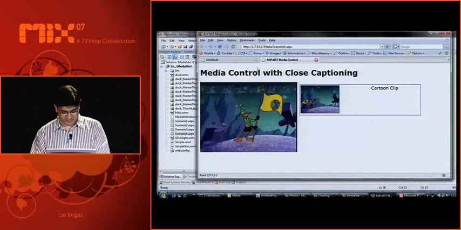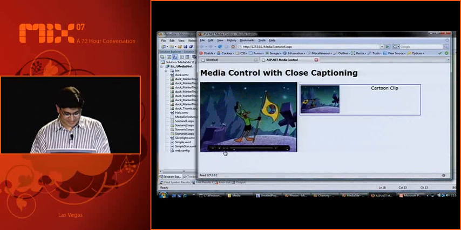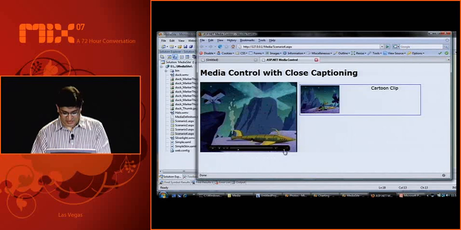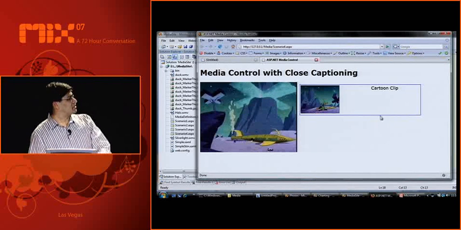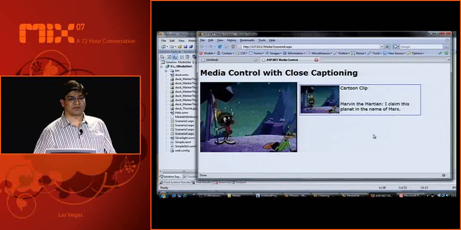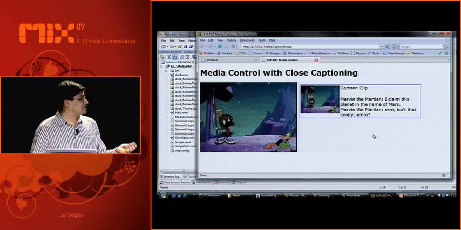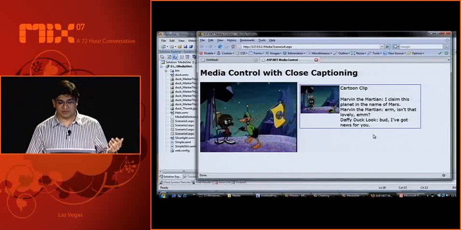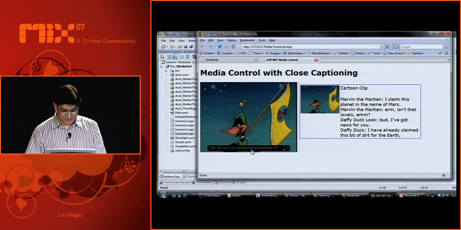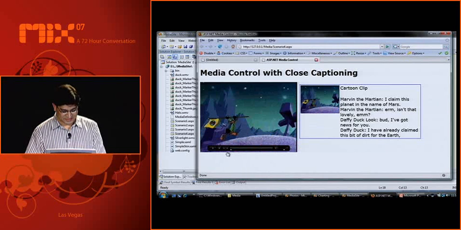Let me actually pause this, or lower the volume just a little bit. You'll watch this area here, and you can see as the media is playing, it's showing marker information. This clip is fairly humorous, so I'll let you enjoy it for 30 seconds.